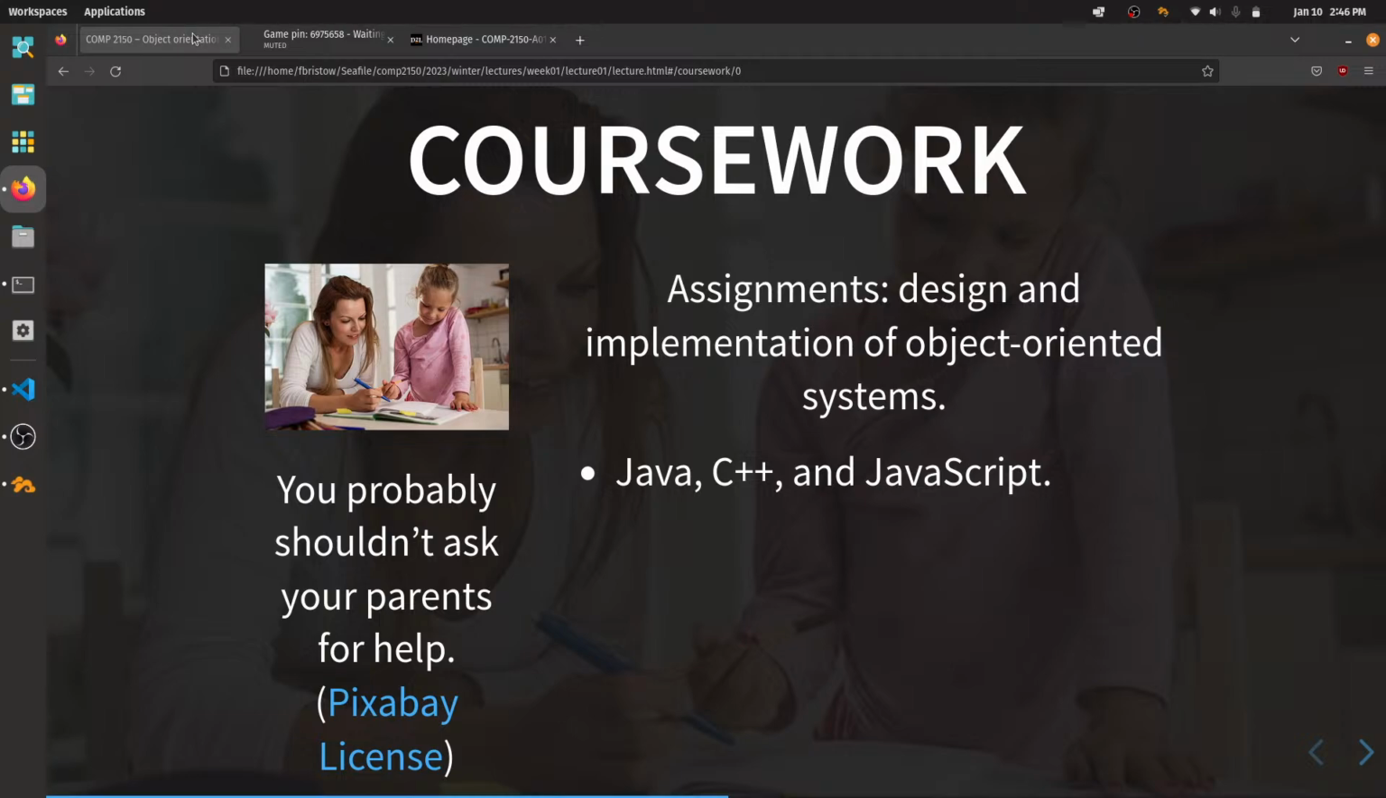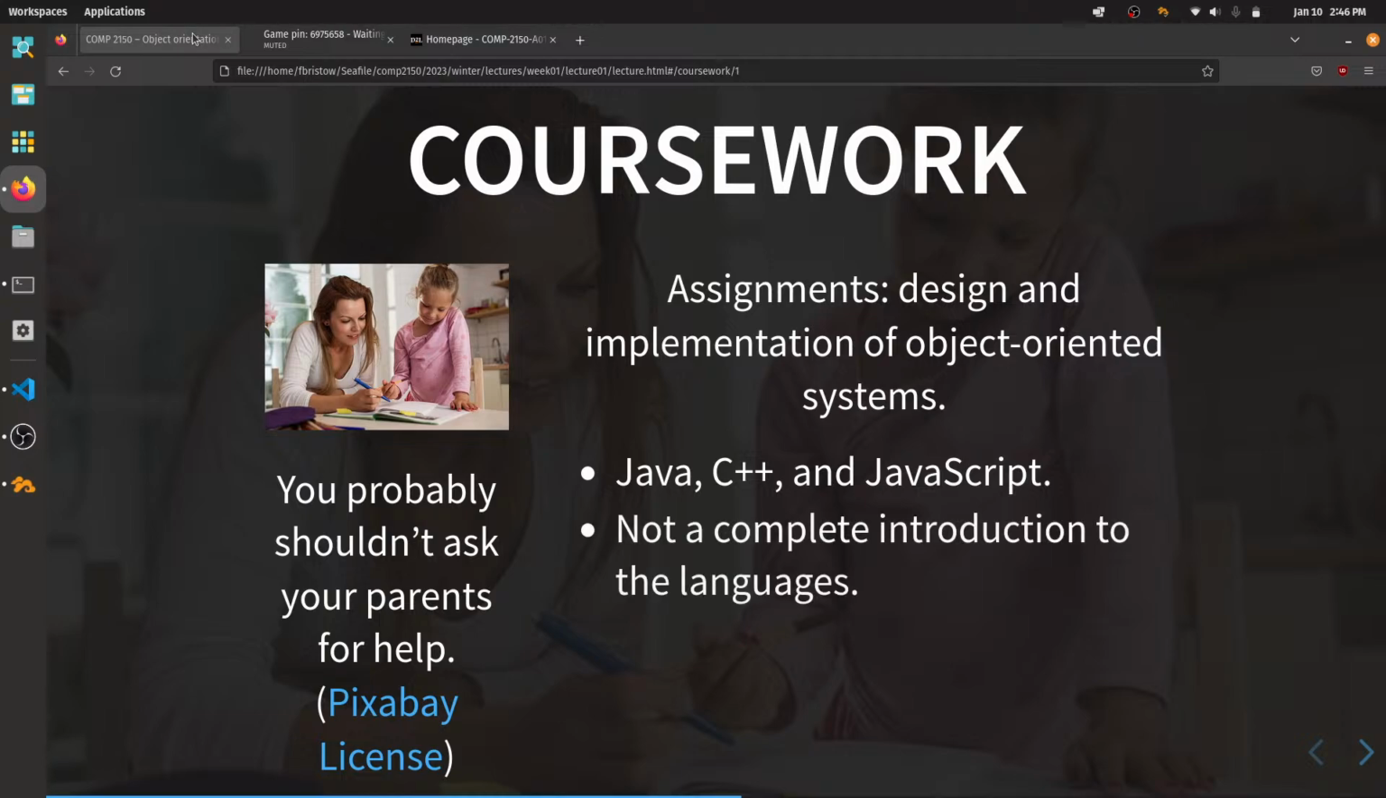We're going to be doing this with 3 different programming languages this term. We're going to be using Java. The first assignment will be written in Java. The second assignment will be in C++. The third assignment will be in Java again. We'll go back to Java. And then the last assignment is going to be in JavaScript. This is a lot of languages. This is more languages, I think, than you've learned in any single course before.